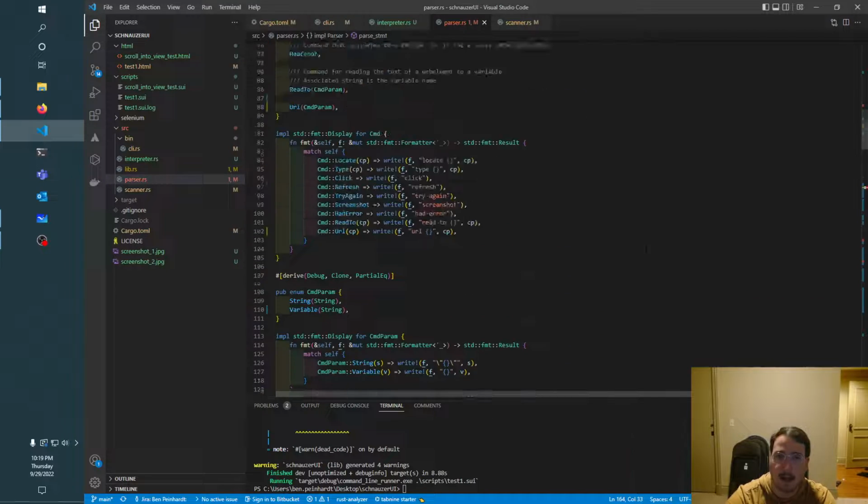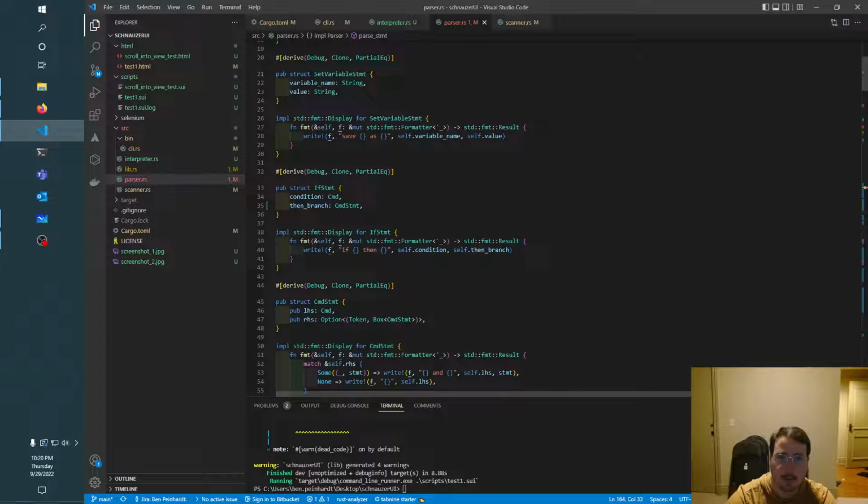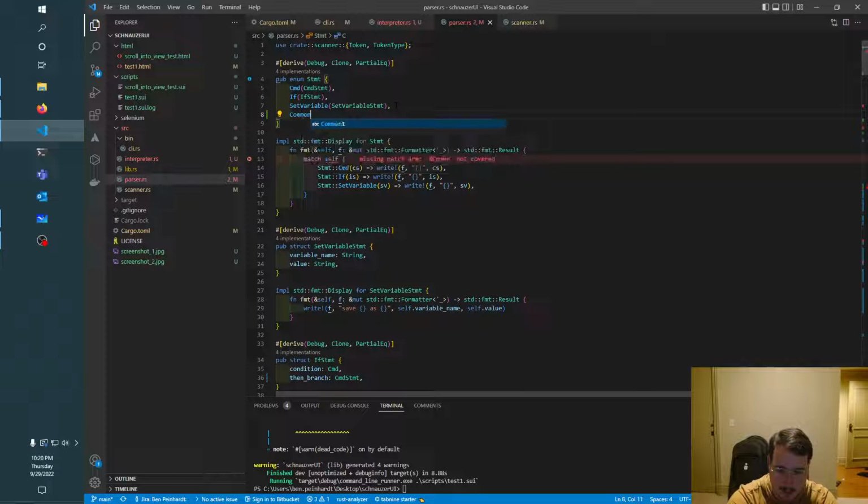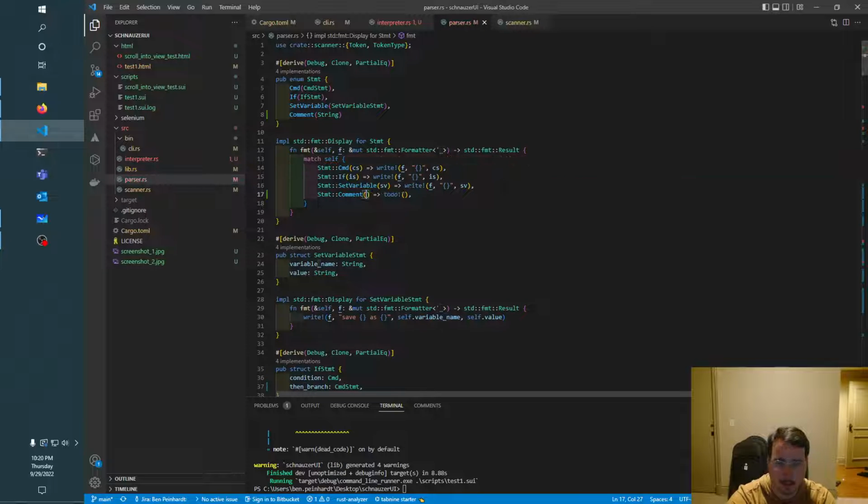And then let's add to statement, let's add comment, which just has a string. Right, let's comment S. We just want to write that string S. And that string should already have the little comment pound sign in front of it. How are we doing in the compiler?